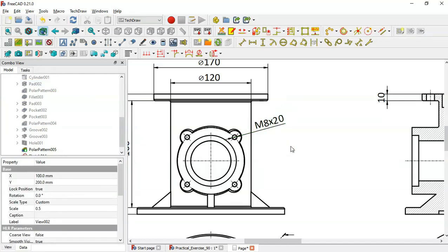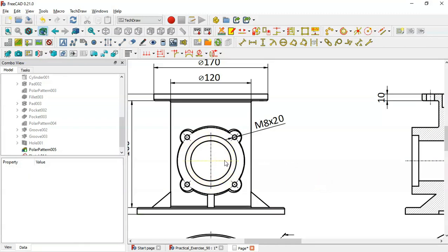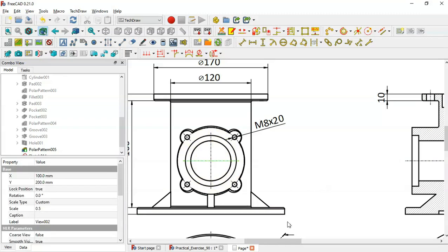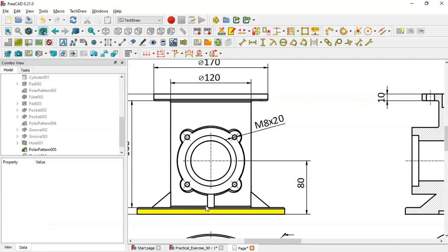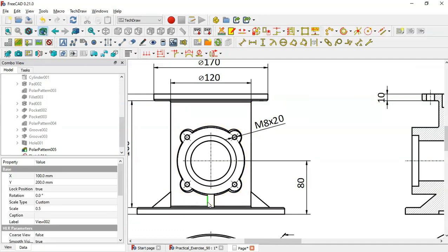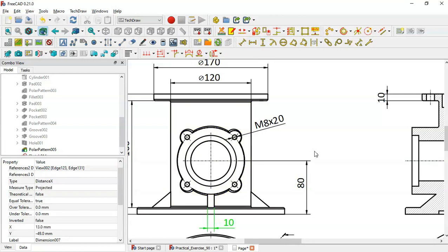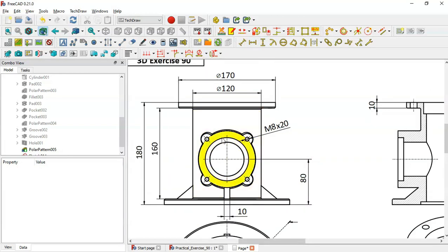Okay, and next, let's suppose that we want the distance between this line here and this center point. The way to do that is to select this horizontal center line and then this line here and select vertical dimension. And as you can see, we have this dimension 80. Okay, for this view that's all.